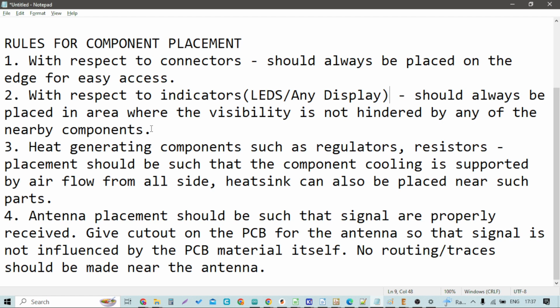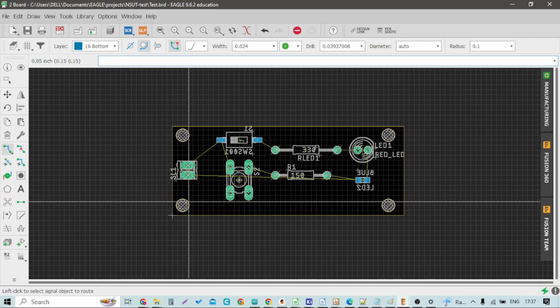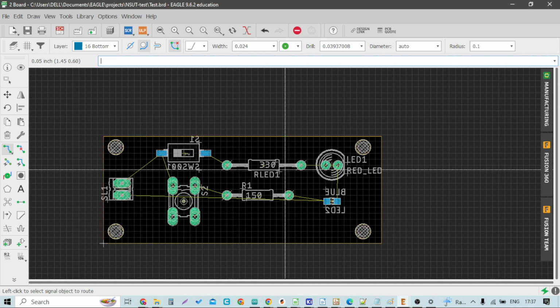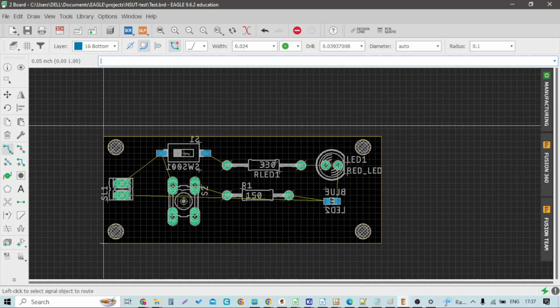Any other places, any other traces which carry a different kind of signal, because that may hamper the performance of the antenna also. So after taking care of all these parts, we have this kind of placement for the schematic that we previously made. And then I will start with the routing part.